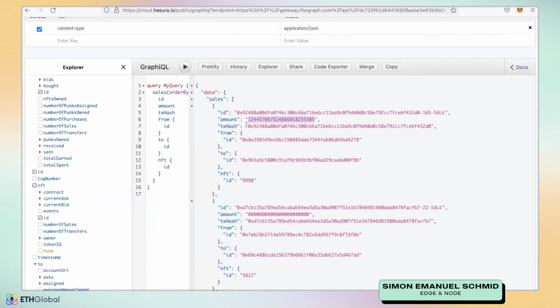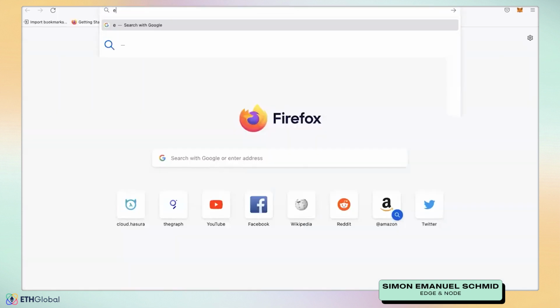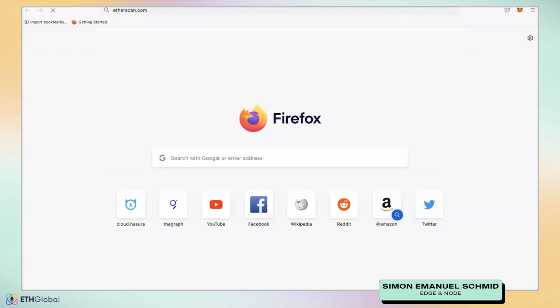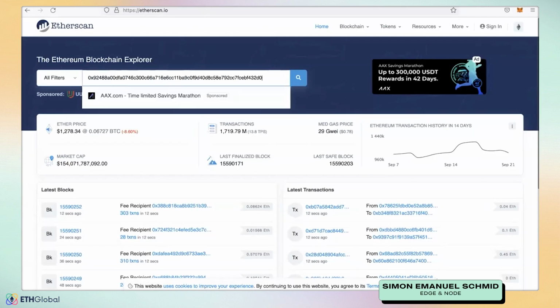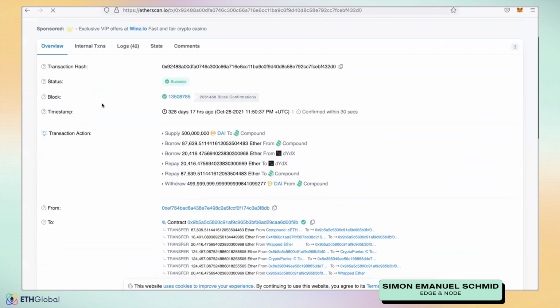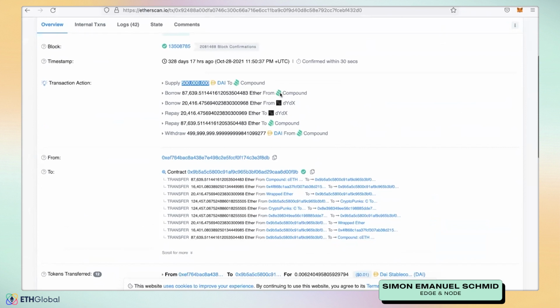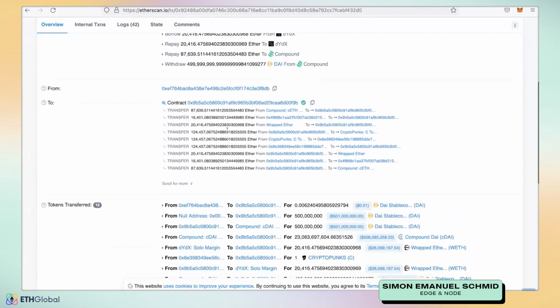We can start to do investigations, and that's what I think The Graph is perfect for. There's this transaction hash. We go to Etherscan, and we can actually start to look into this thing. And what we see here is that someone made a flash loan, I think.